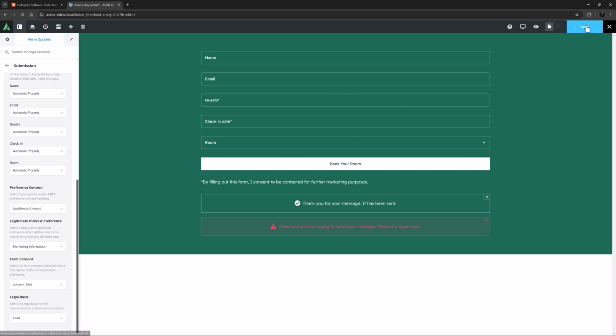Once you are done, just save your changes, and the next time someone submits the form, their contact details will be added or updated if their email address is already listed in the contacts in your HubSpot account. The advantage of this is that you then have access to the full range of marketing actions for each contact in your HubSpot account. This is a powerful feature for users of Avada and HubSpot, so check it out.